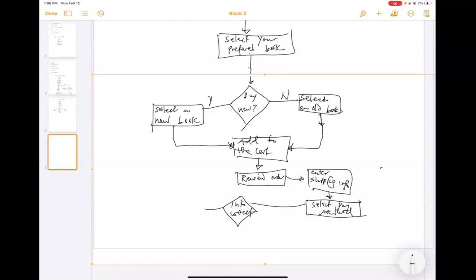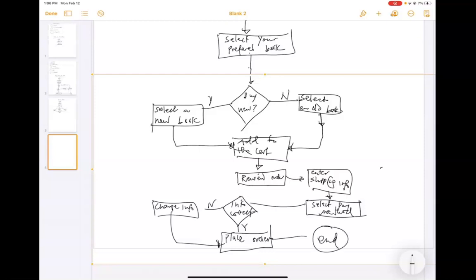So if it's no, you can change your information. If it's yes, then you can place an order. And if you change your information, then you can place an order. And once you place an order, then you are all set, so you can end the process.